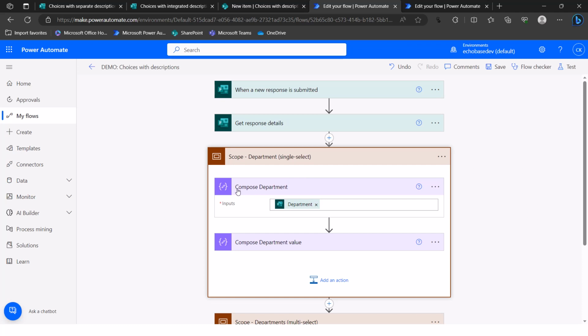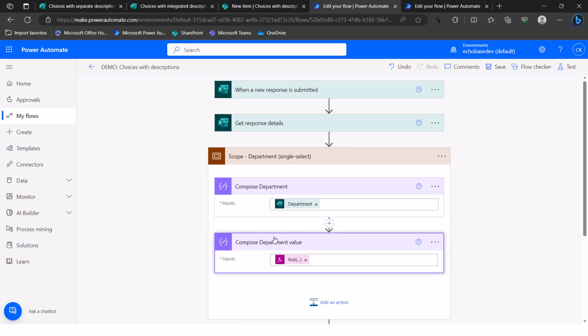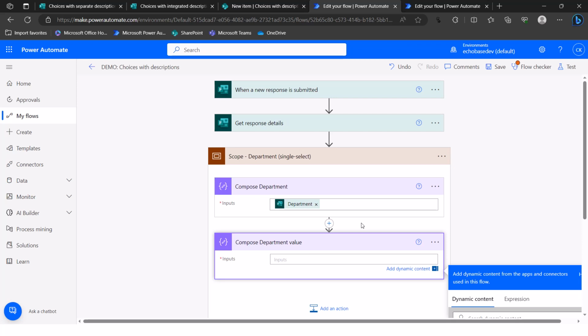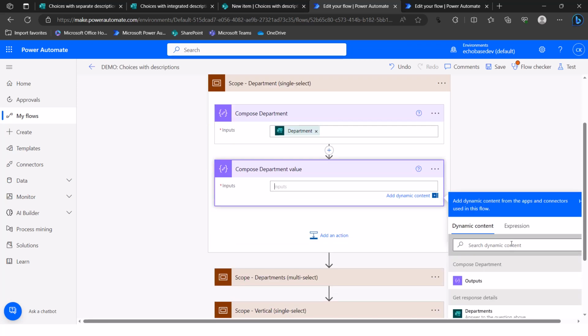All right, so we've got first here just a compose action where we're bringing in the response data of that department single select choice column or choice question. Now if I want to split that and basically just get the first part of it, this is the expression I'm going to use. I'm just going to rebuild it now just so you can see how it's done. A lot of times people will do this piecemeal where they'll have a bunch of compose actions with each piece of the expression, but you can nest expressions. You just need to nest them in the proper order.